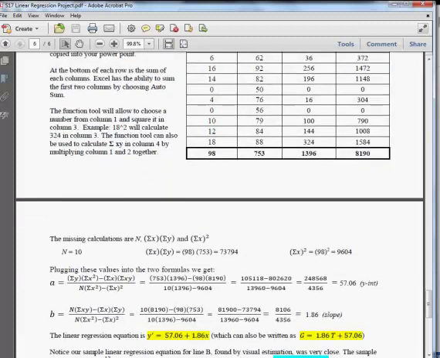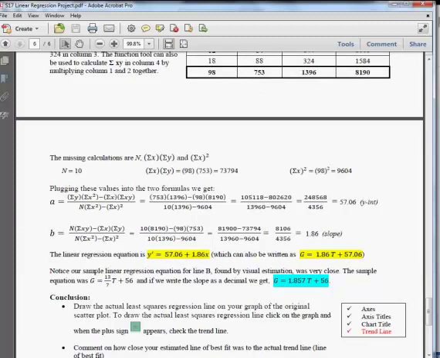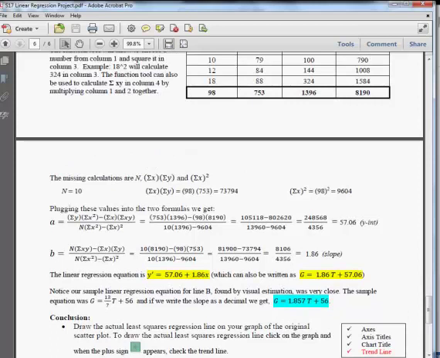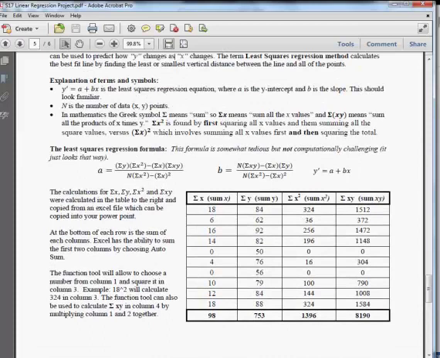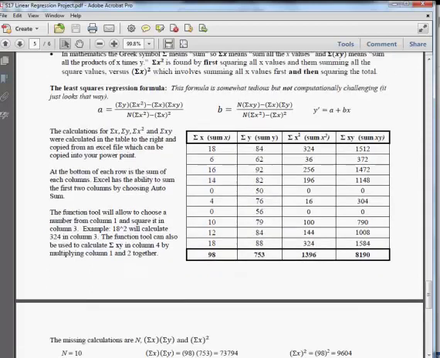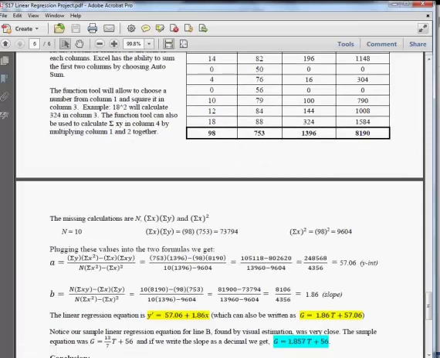Okay, so let's look at what this looks like. This was the sum of my x, this was the sum of my y, this was the x squared summed, and this was the x times y summed. So my sum of my y's was 753, I put it in here. The sum of my x squareds was 1396, I put it here. The sum of my x was 98, which goes there, and the sum of my xy was 8190, which goes there. Then if you look at the formula, you divide by n times the sum of x squared minus the sum of x, quantity squared. So n was 10.